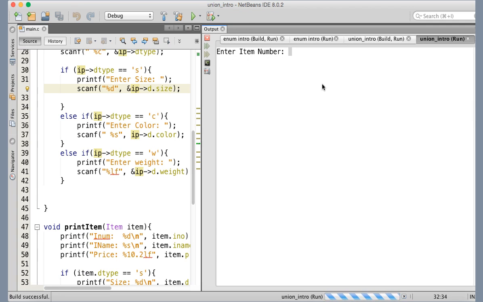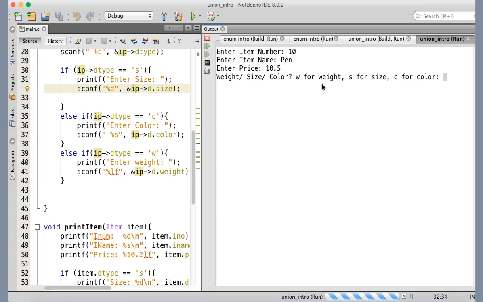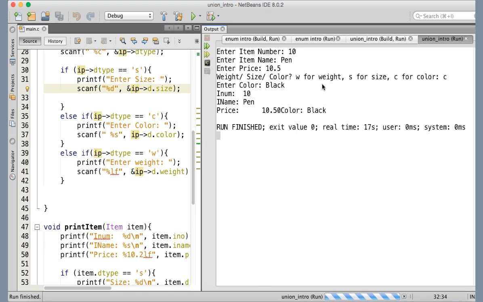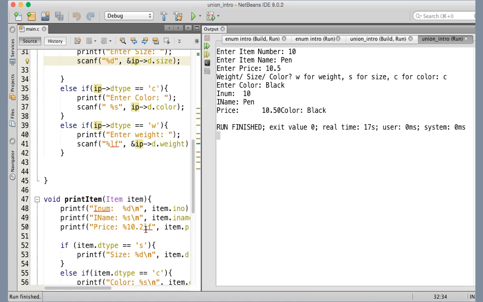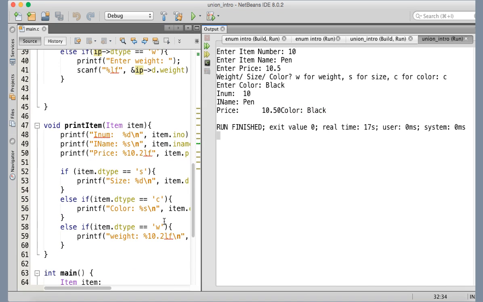You can see that it is asking for the item number. Say it is 10, item name, say this is pen, price 10.5, weight, size or color, say I'm giving C, and black is the color for the pen. So you can see that it's again printed back as black. I should give a new line here. So in this case the color is going to be printed on the next line. It's in the same line, as you can see.